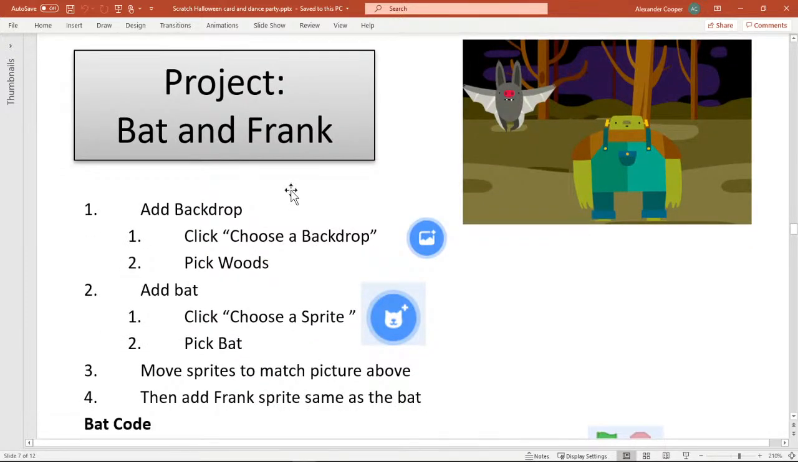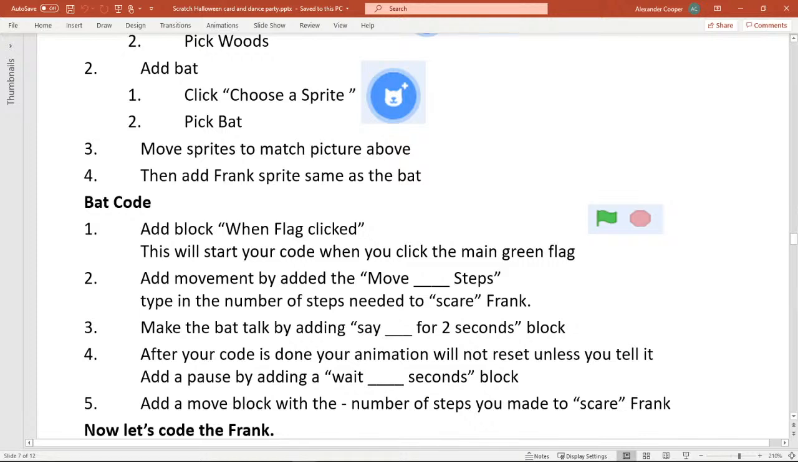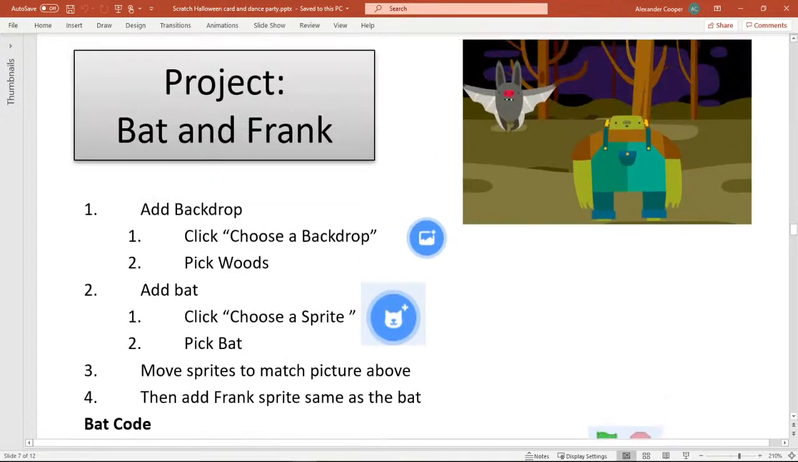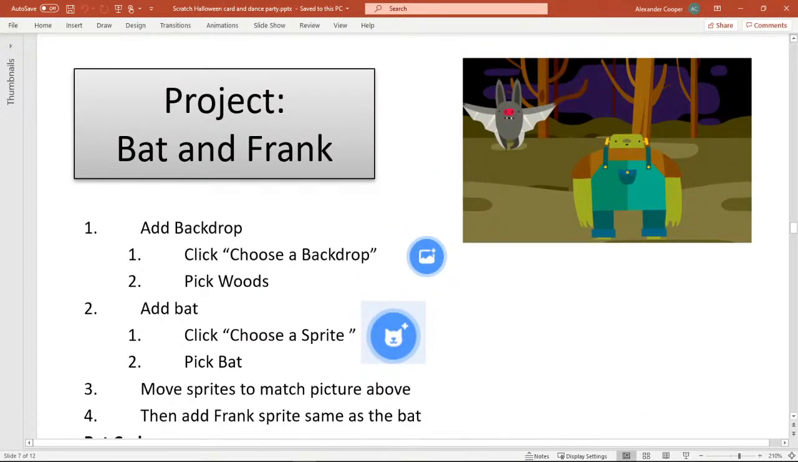All right, so let's go ahead and talk about our first project here. Our first project is just getting the basics down about using our flag, moving a graphic, importing or adding a sprite. And then we'll also talk about getting our bat to talk and stuff. So let's do our step-by-step here.